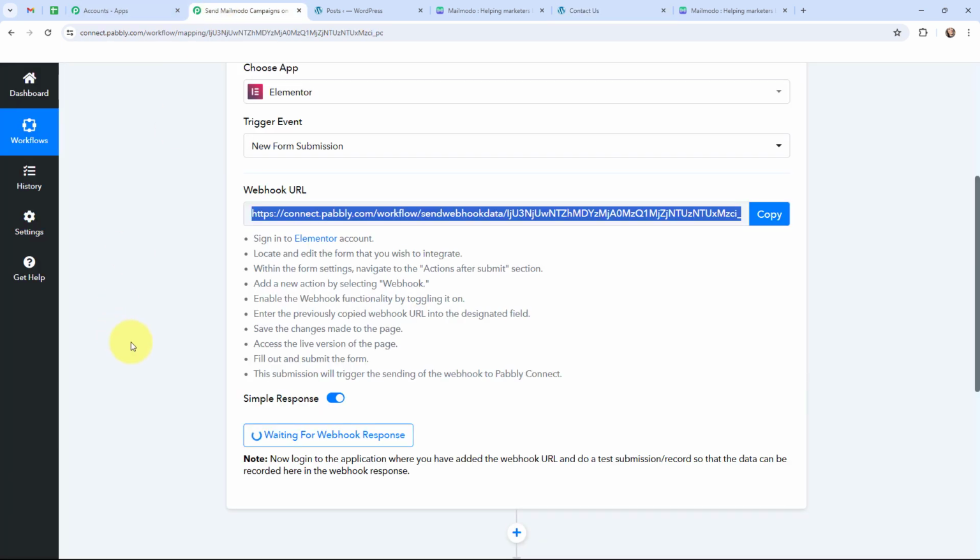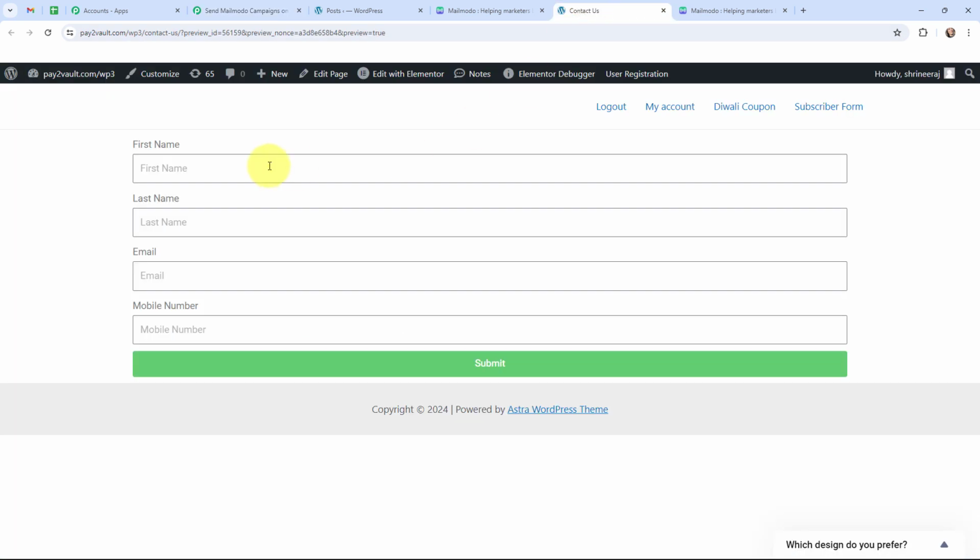So here in Pabbly Connect as well, you can see it is waiting for a webhook response. That means now we need to do a test submission or record so that the data can be recorded here in the webhook response. So now in order to do that, I'm just going to submit this form. Let's say the first name is test, the last name is demo, the email is testdemo@pabblytudes.com, and this here's the phone number. So I've filled in the details, and now I'm going to click on submit.